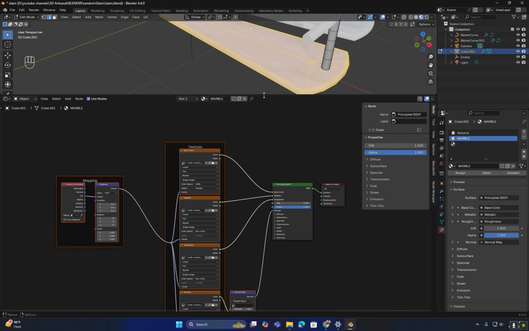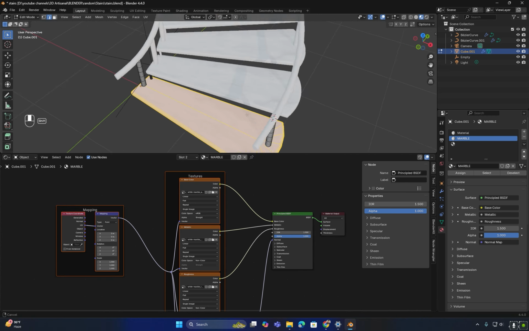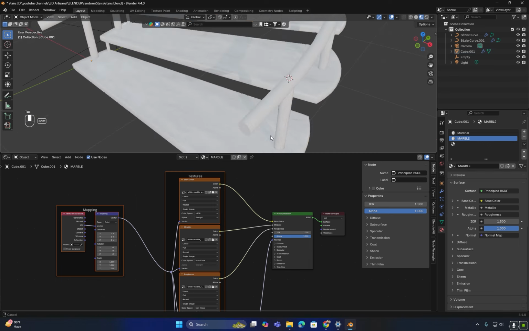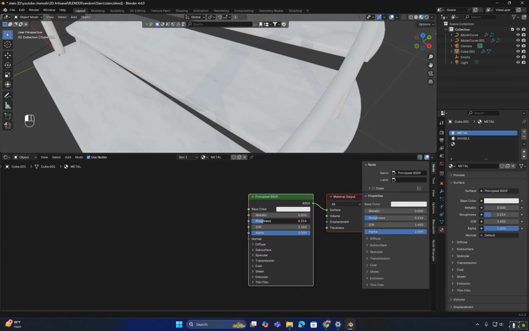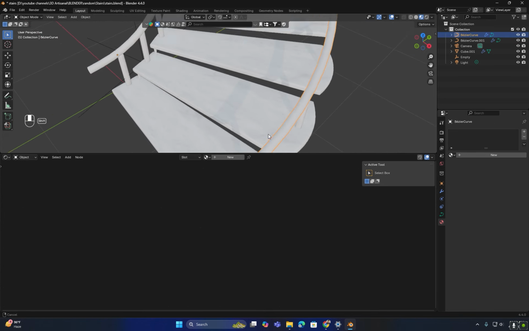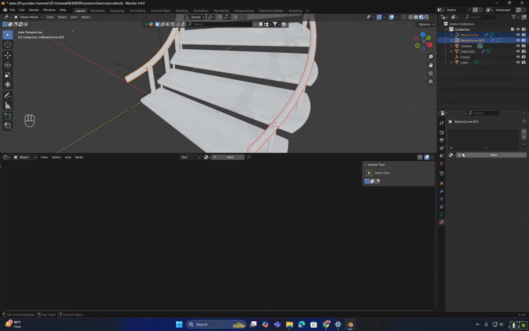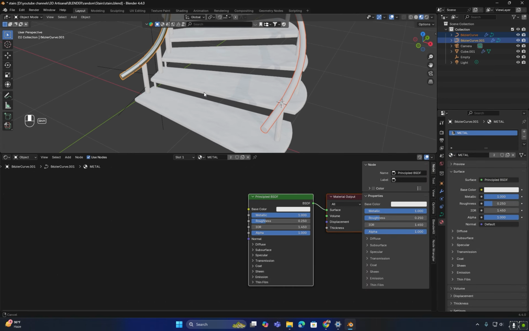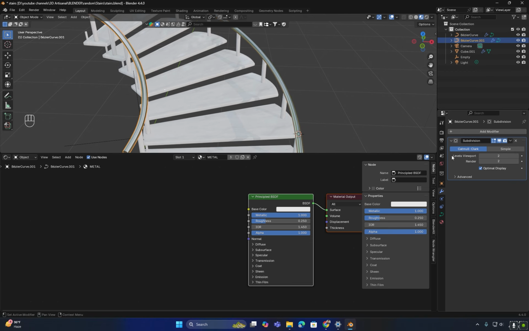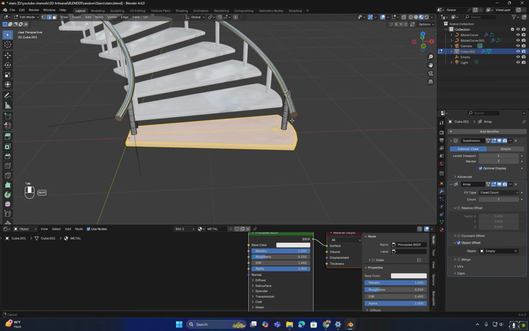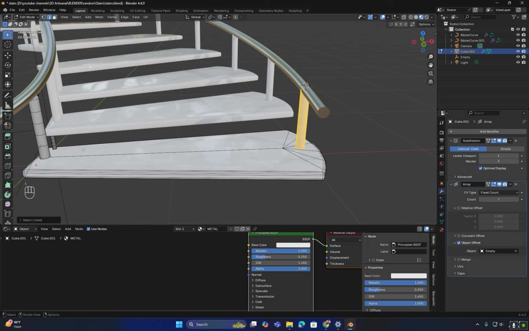So the textures will be applied and I think the texture mapping looks fine as well. I will also rename this second material and in the shader editor, I will reduce the roughness value and set the metallic value to full, which will give a shiny metal material. I will assign this to the railing. I will also select these parts and assign them the metal material too.